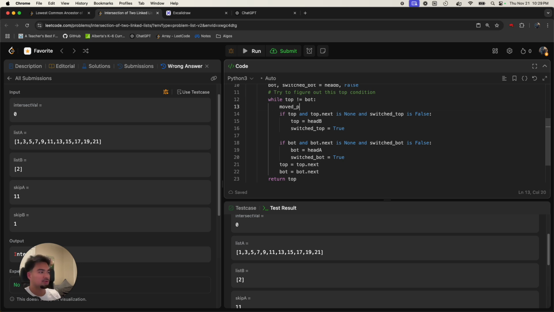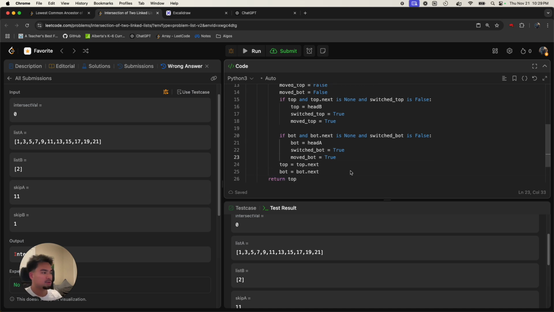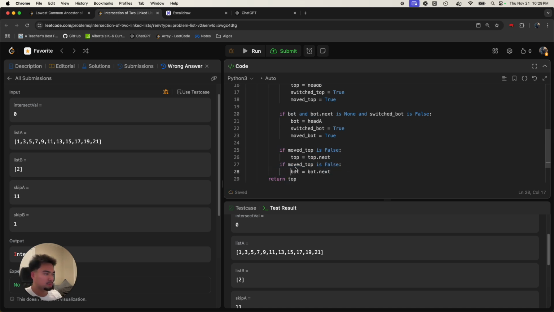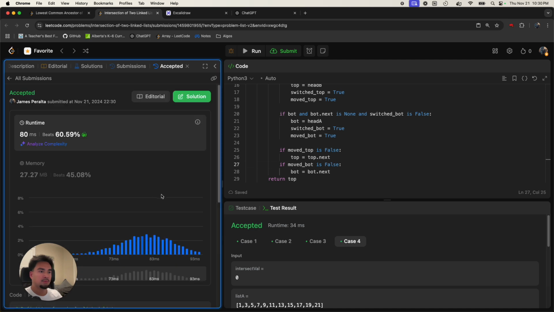I see, like a hacked move. Top equals false. Moved. There should be a more general way to do this, but because we only want to move it once per thing. The problem is just moving twice. Come on. Let's go, let's go, let's go.